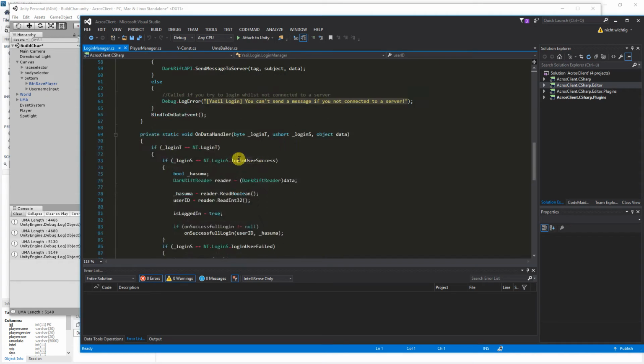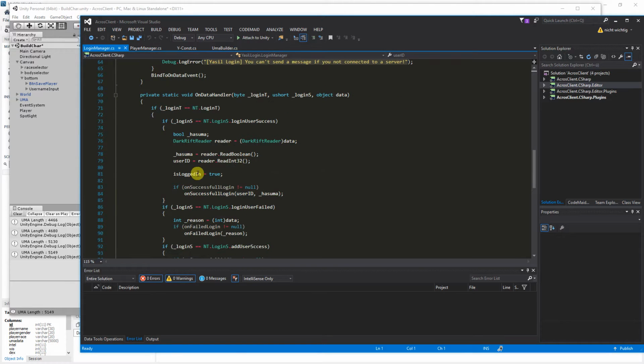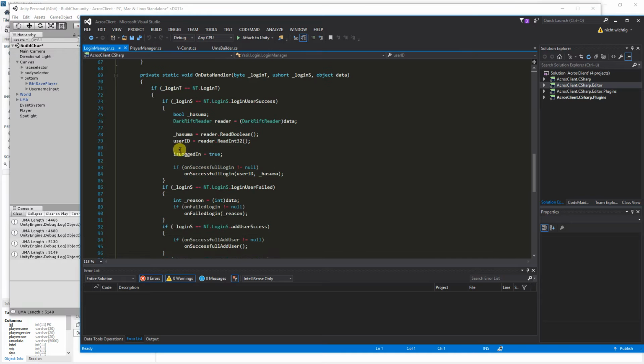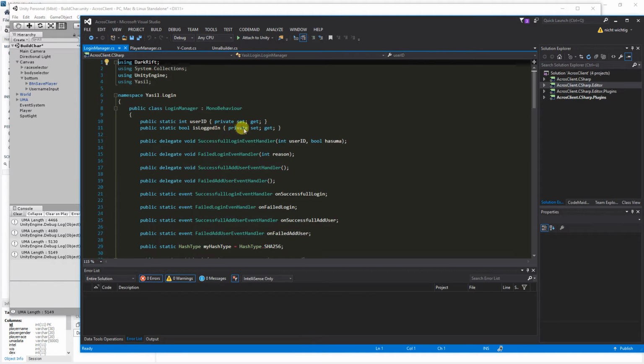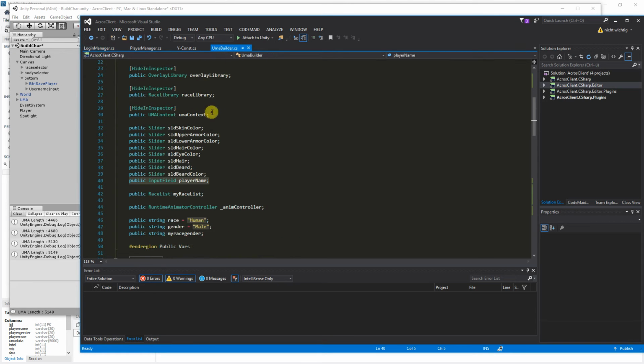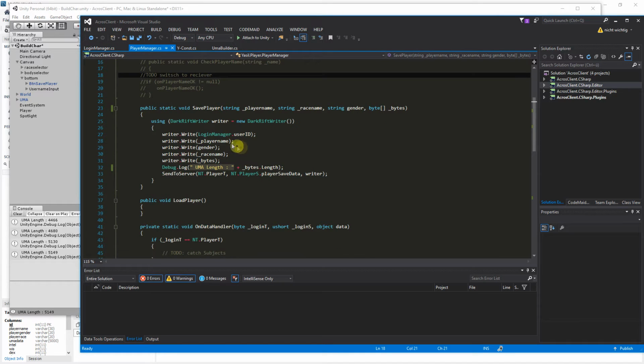We set the user ID here to what we wrote from the connection after we got login OK. And since that's a set/get function and public static, it's readable from everywhere after we set it. And oops, not there, player manager. So we get our login manager user name, user ID, so we know who we are.